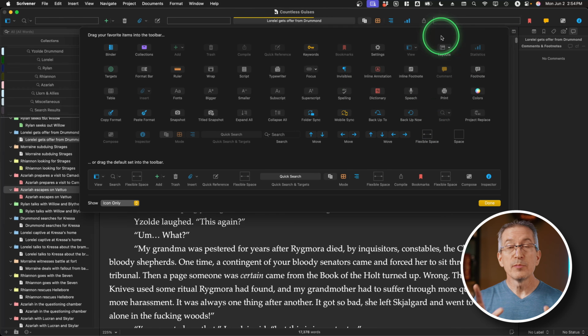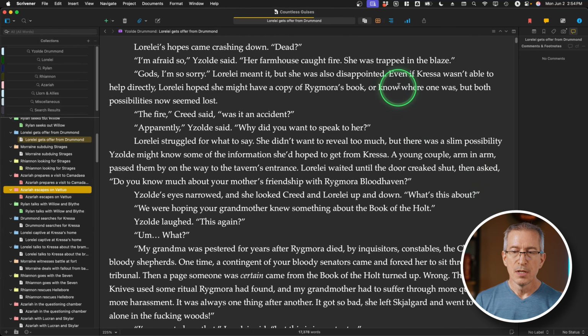And essentially the flexible space takes whatever space is left after the window has been resized and the fixed icons have been put in place, and then distributes it evenly between all flexible spaces. So they're all going to be even once this is displayed. So let me just say done for a moment here. So those go away, everything turns solid, and your toolbar has been changed.